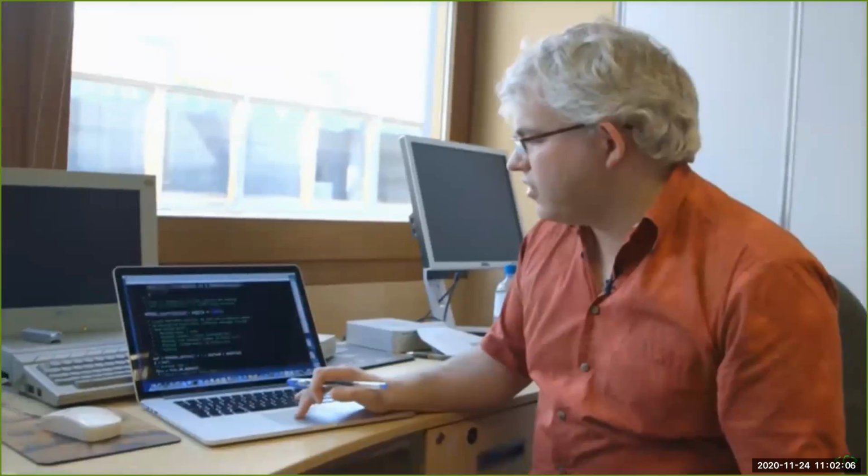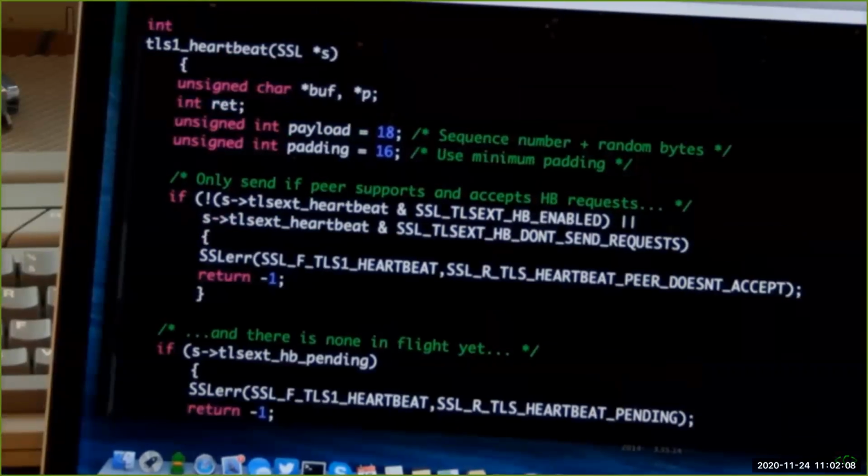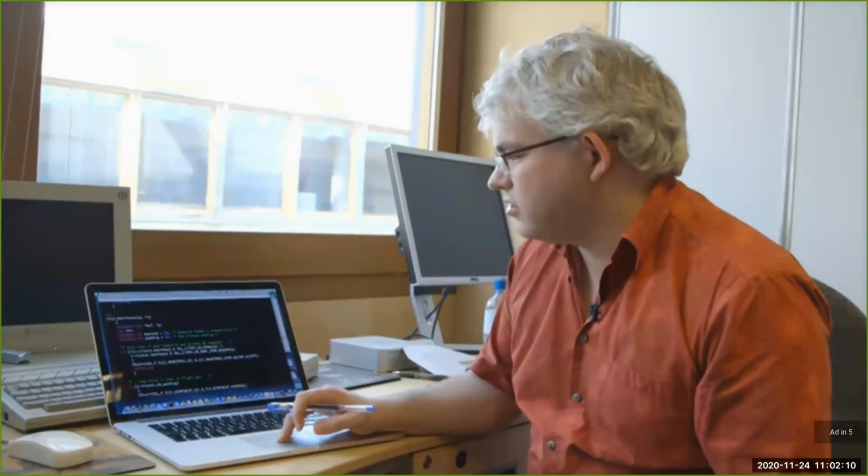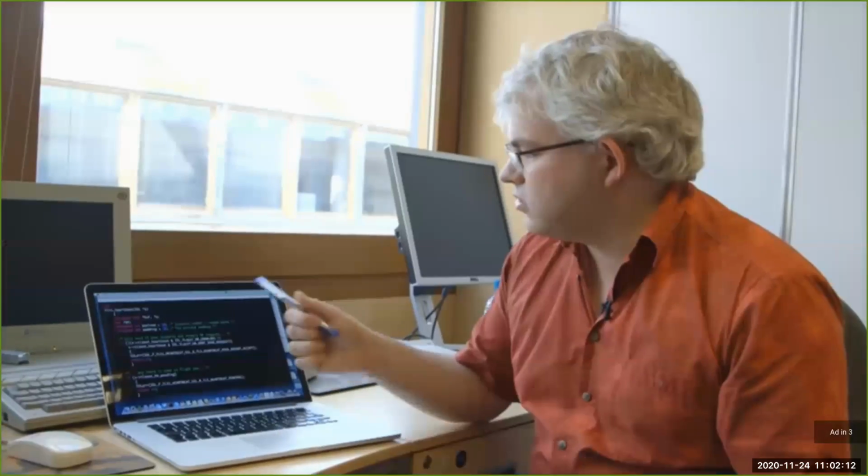OpenSSL is written in C, so we're going to look at the code here, but I'll walk you through it. So if you're not familiar with the C language, we should be able to follow it without any issues. I've opened up a file here called t1_lib, which is the file that contains the implementation of the heartbeat extension. If we scroll right down to the bottom of the file, we find that there are a couple of functions that implement the heartbeat protocol. First one we're going to look at is this one called tls1_heartbeat.